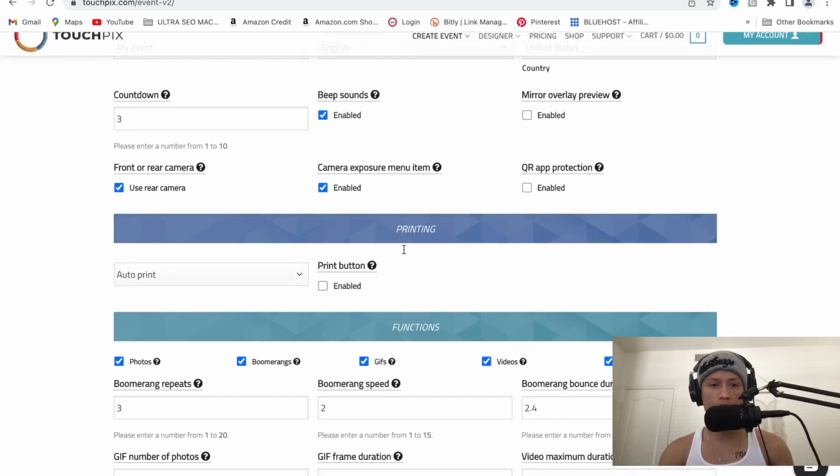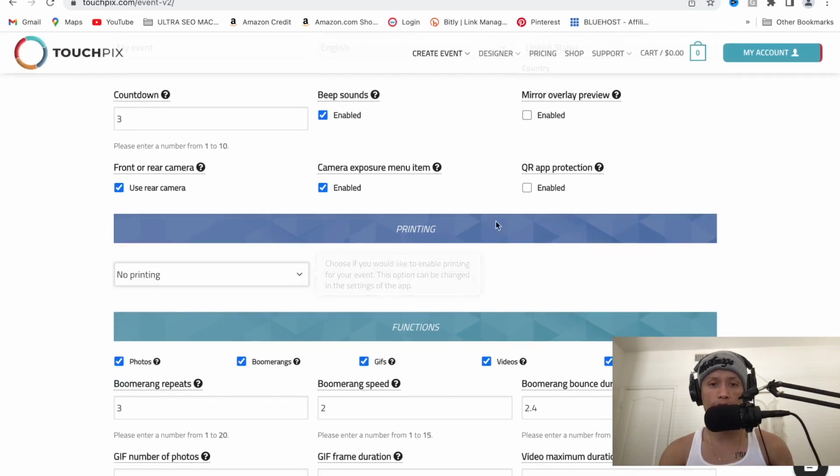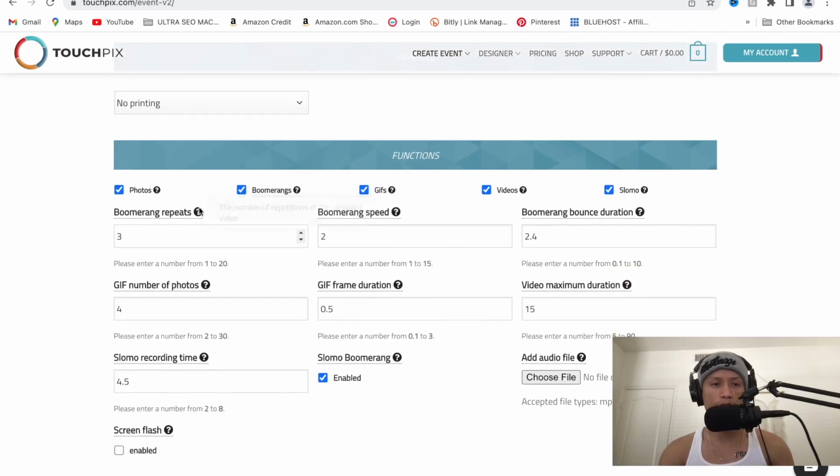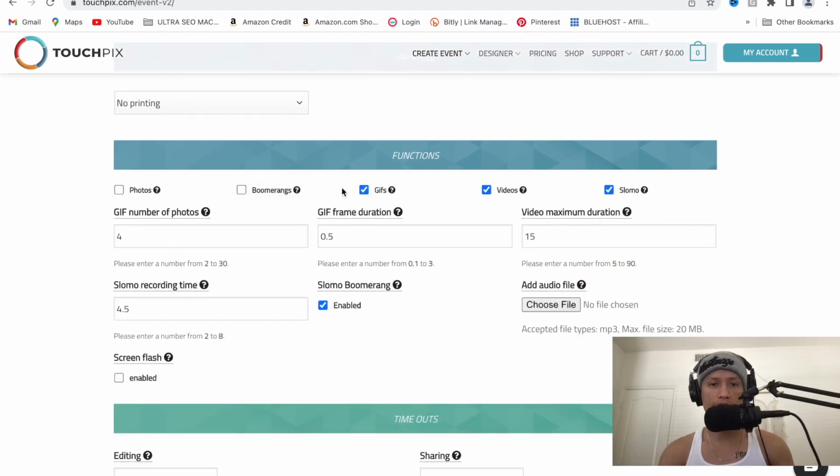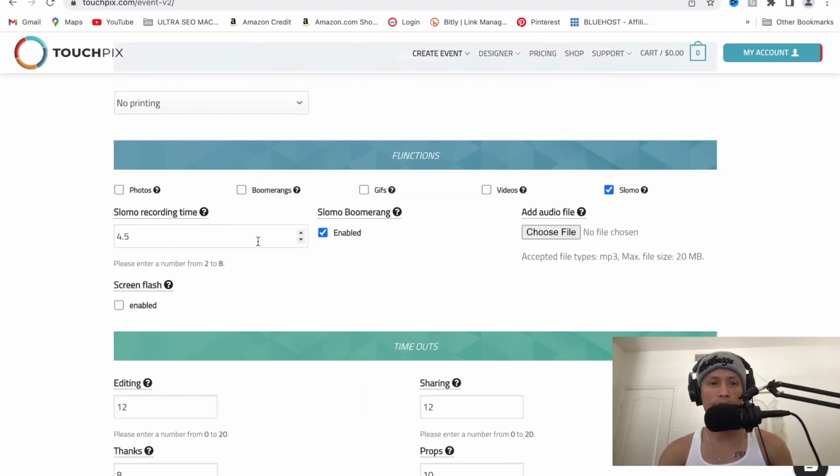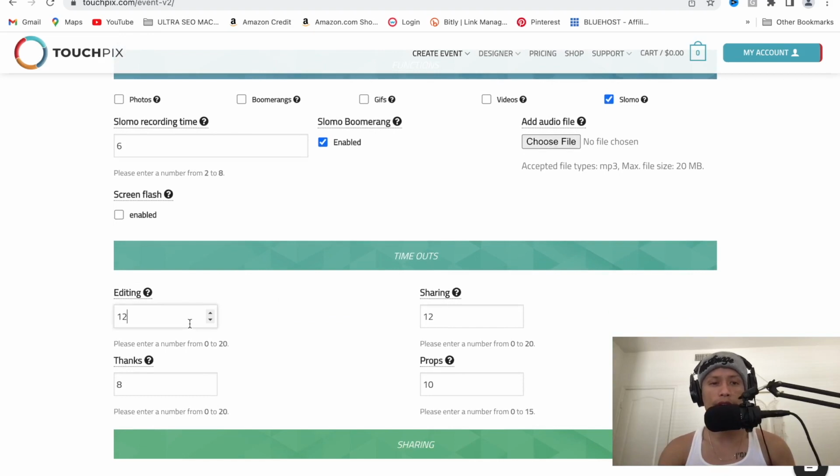The reason I'm trying to just kind of go over this real quick is because I want to focus on the new feature Touchpix just added for the design, the overlay. I think that for a lot of new operators, this is definitely a time saver. And soon you will find out that time, when you become a 360 booth operator, time is everything.